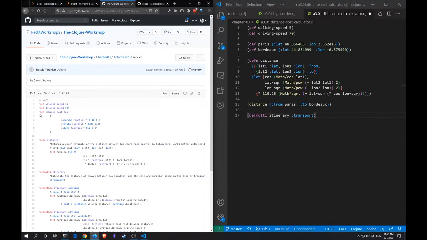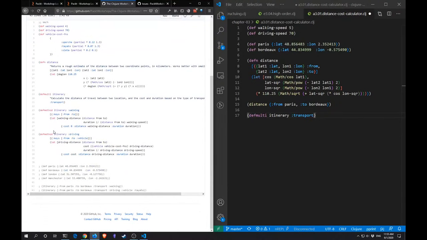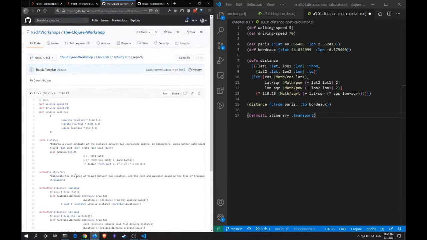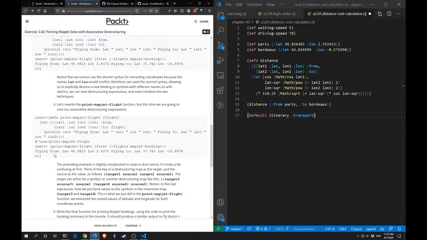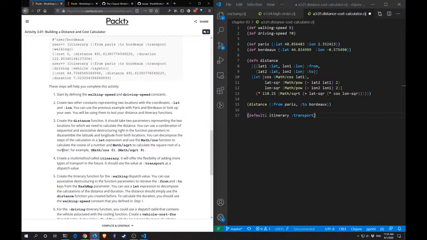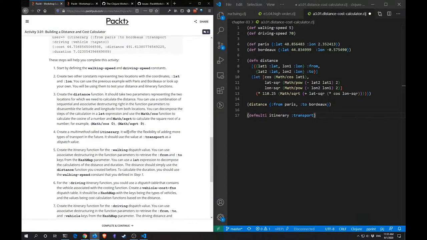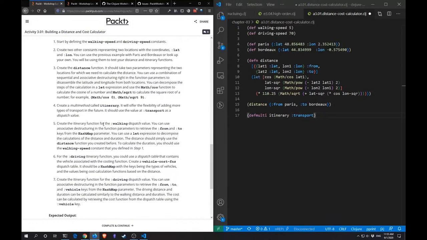Okay, so they're also defining a course, London, Manchester, distance. Why are they? Anyways, create a multi-method called itinerary. It will offer the flexibility of adding more types of transport. Create the itinerary function for the walking dispatch value.